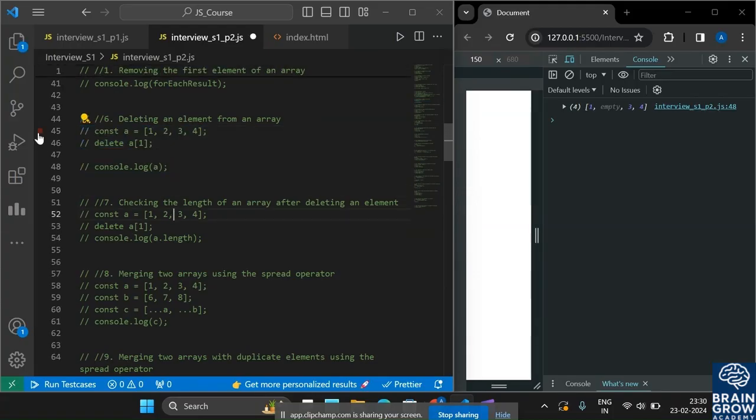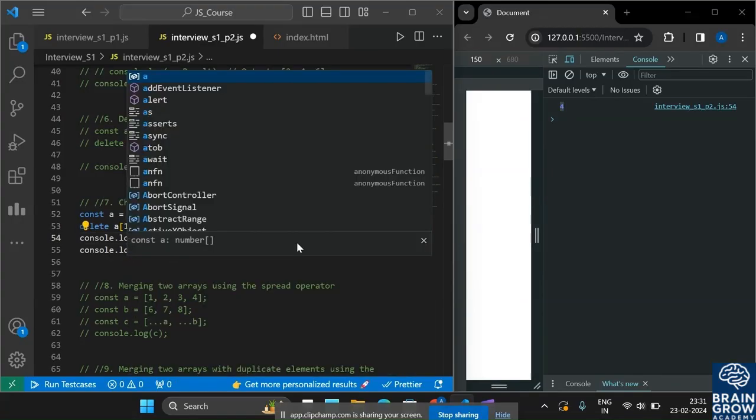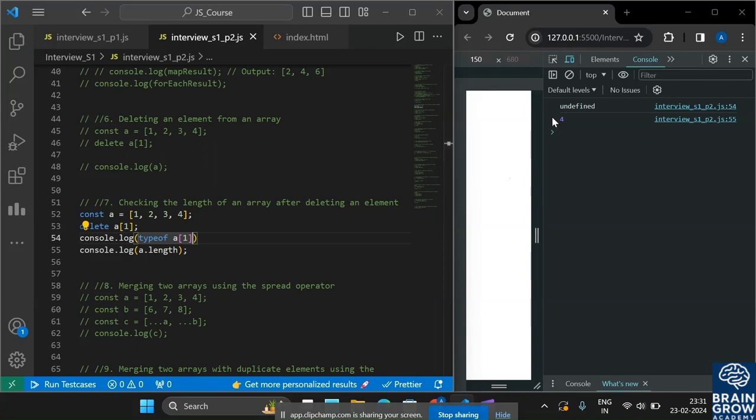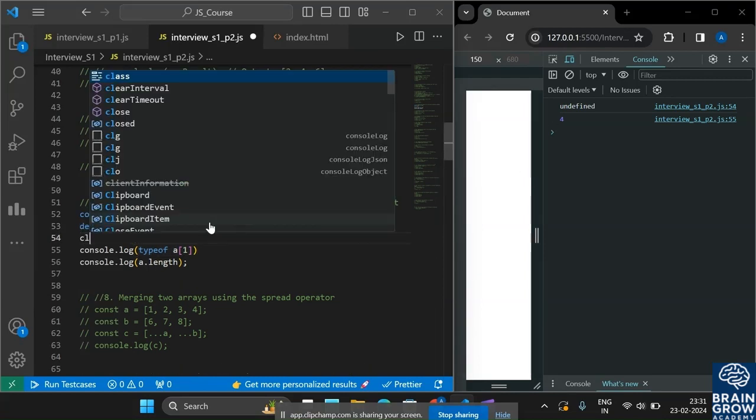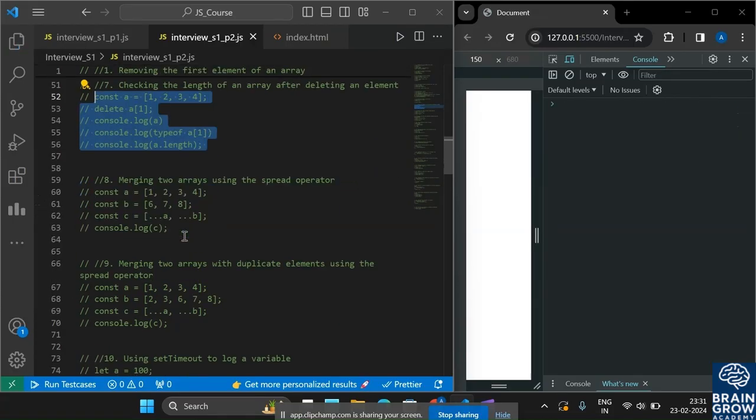And after that, after deleting, you can see that it will also give the length, because it does not reduce the array length. There are also empty slots. Let's say console typeof a[1], then you can see that it will give undefined. Why? Because let's say console a, so you can see that here is the empty, and empty is undefined, so it does not reduce the total length of the array. So after that, let us move further.